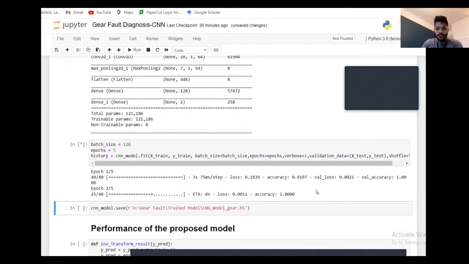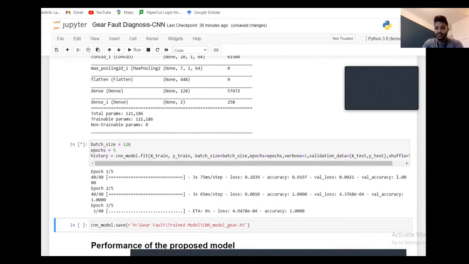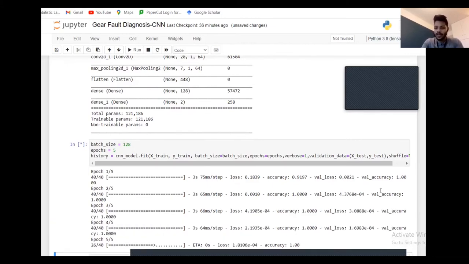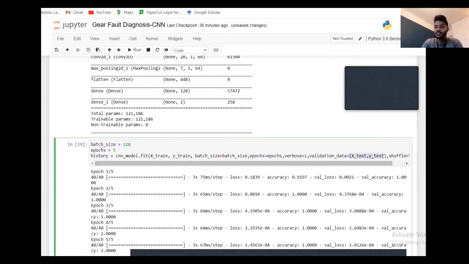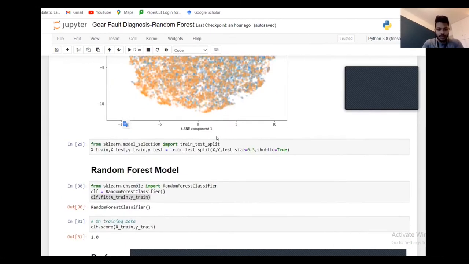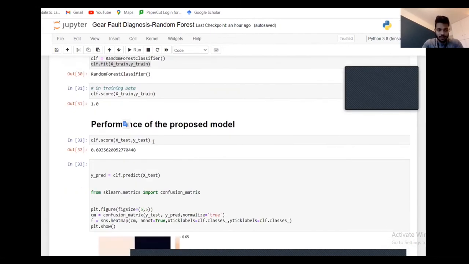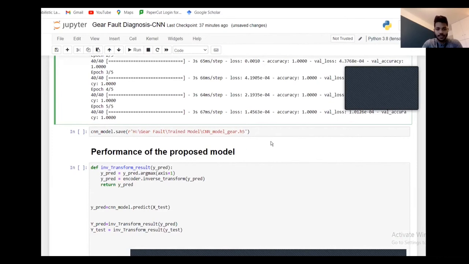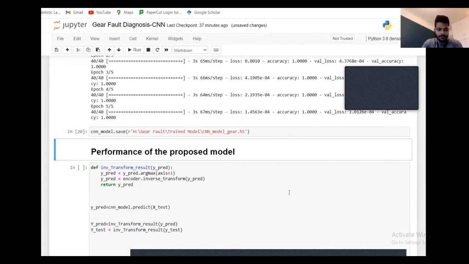Okay. In the very first epoch, I am getting a validation accuracy of 1, which is extremely good, because in the last case, while using the random forest, it was giving me very poor performance on the validation data. Here I'm using the validation data as X test and Y test. As I showed you before, with the random forest the performance on X test and Y test was only 60%, whereas in CNN, I'm getting 100% accuracy. Then I'm going to save this CNN model.